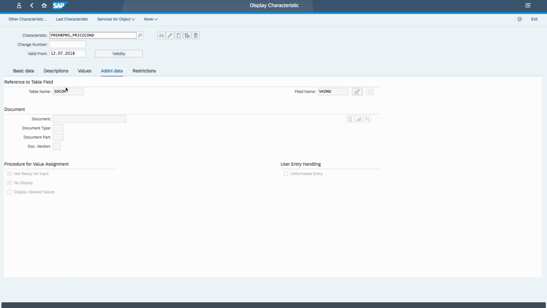So this is very important. If you do not have this reference characteristic included somewhere in your configurable material, i.e. if you have not assigned it to one of the classes that has been assigned to your material, your variant pricing will not work. Okay, so this is very important. You need to have a reference characteristic created that references this table name and this field. What you call it really doesn't matter. But the table name and field name are super important and they need to be created.